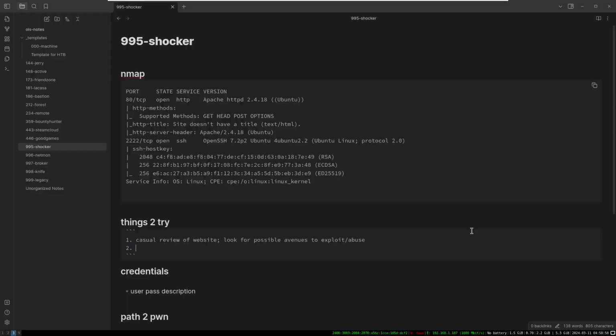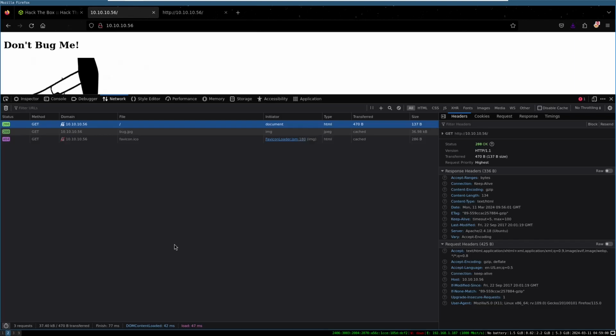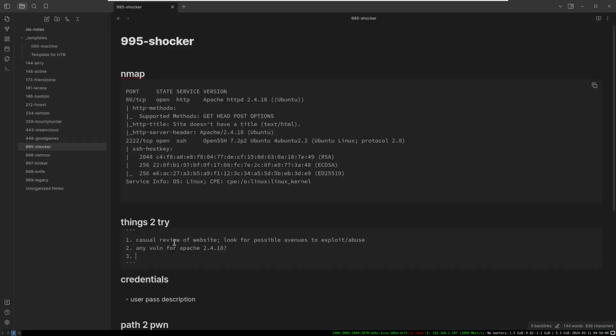Let's add to our things to try: any vulns for Apache 2.4.18. And while we're at it, let's check OpenSSH 7.2p2. I do feel like that's an old version, but I think 8 is generally the long-term supported version.